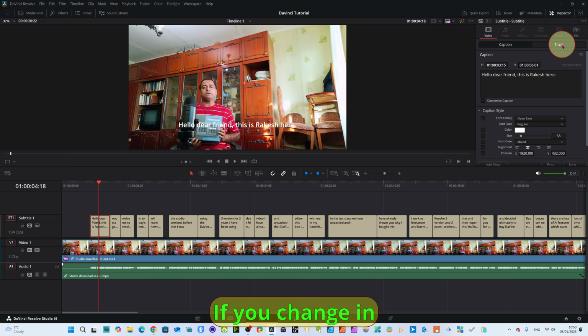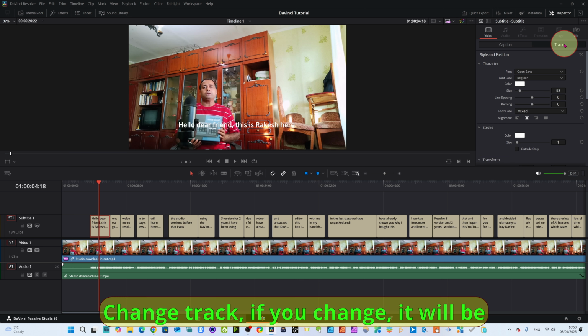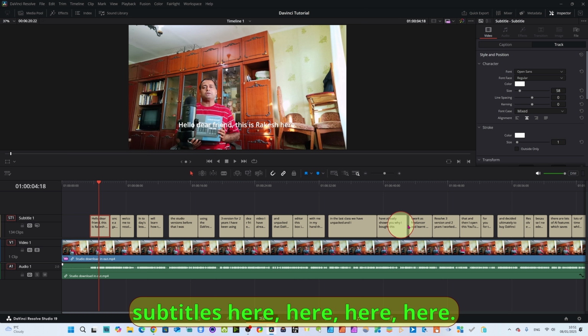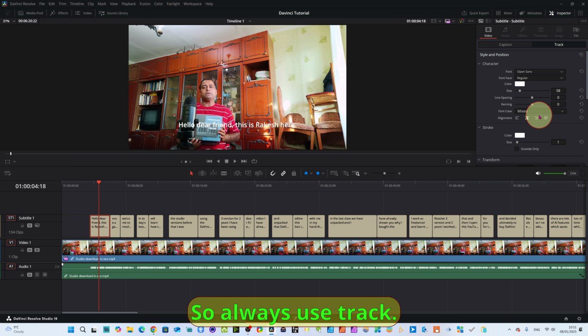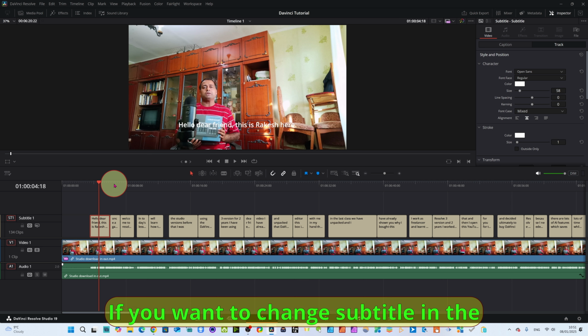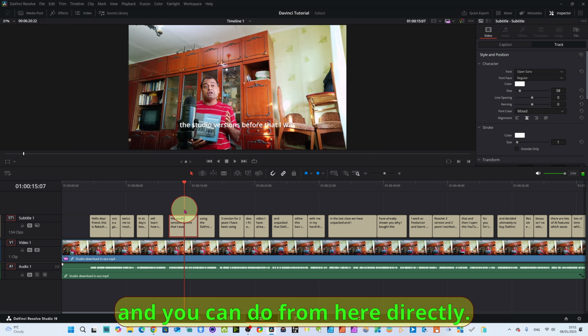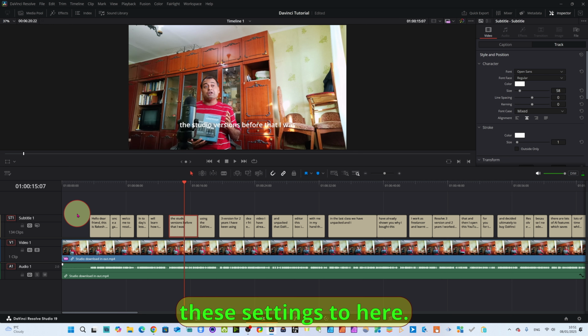In the track, this is a caption. If you change it in the track, it will be applied to all your subtitles. So always use the track. If you want to change a subtitle in a specific box or a specific sentence only, you can do it from here directly. But I want to apply all these settings to everything here.